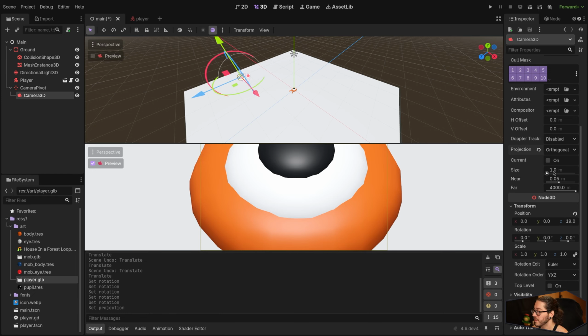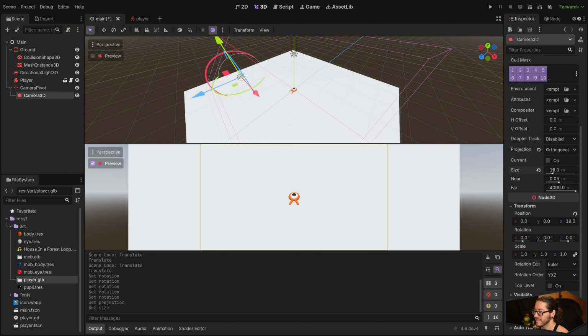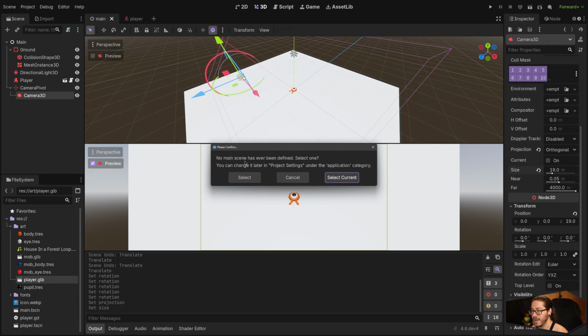In addition to that, we need to set the size to 19, otherwise it's too close. With that done, we should be able to actually run this scene. So I'm just going to go ahead and hit F5. I haven't defined a main scene yet, but I'd like to use this one as my current one. So I'm going to hit select current.